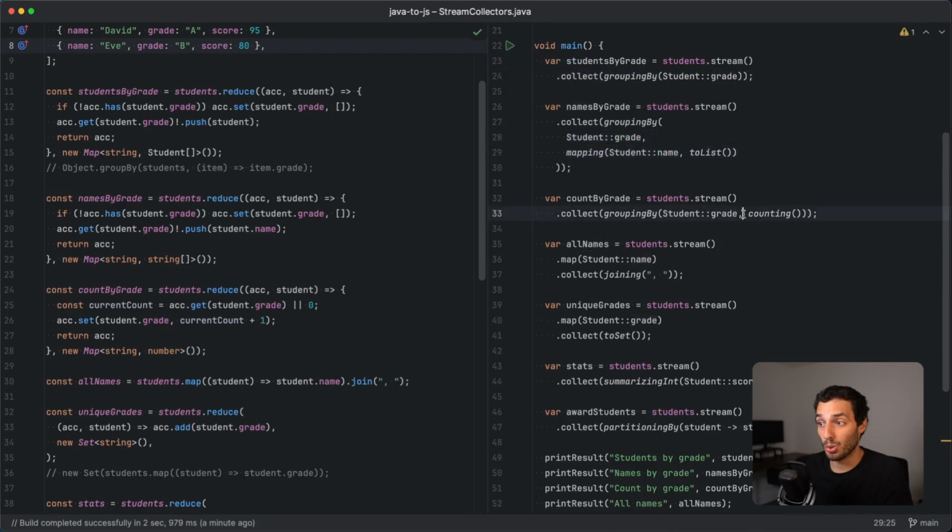And this here shows a different second collector. So instead of mapping the name, you're just counting. So I'm just going to say how many for each grade. So this will have A, then it'll have a number, and this just does counting because it just counts the number of elements. But there's other collectors.